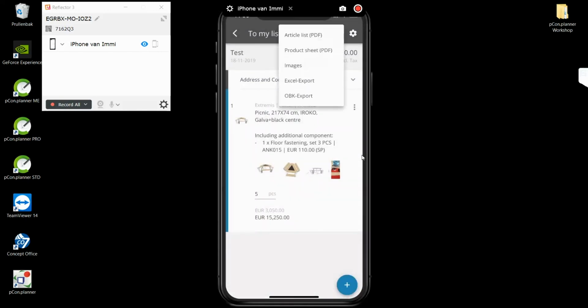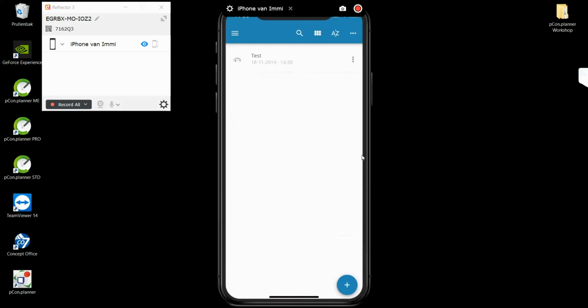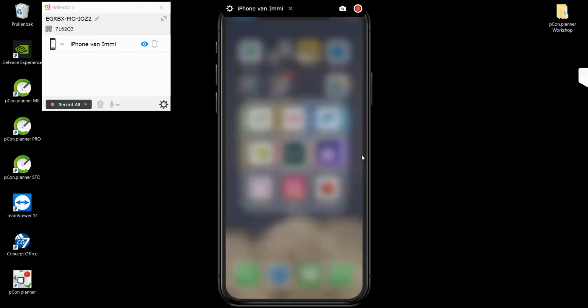And then of course you can make again an Excel export, so you can edit it in Excel, or an OBK file, and then you can edit it in the Pecan Basket immediately. So this is basically the Pecan Flex. And then you can also choose to put more information to it. The more information you have, the easier it is for your dealers, for everyone who uses it.